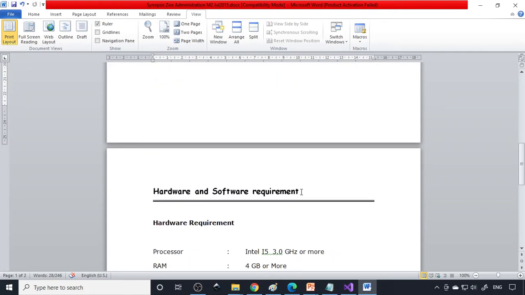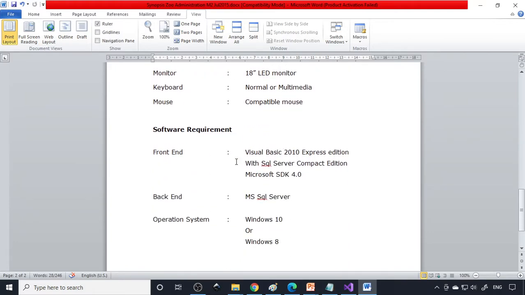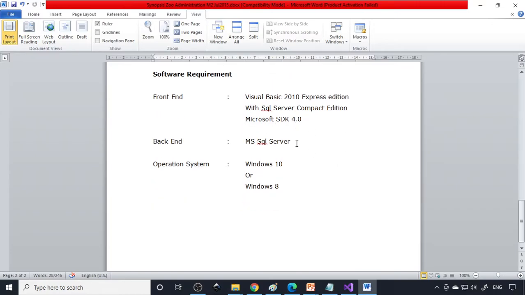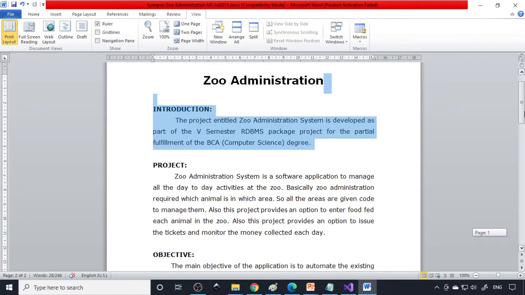Next you need to write the hardware and software requirements. These are the hardware requirements and these are the software requirements. That's how you need to prepare the synopsis, and then you need to submit it first. Once it's approved, then you have to start designing the project. In our channel we have different project synopses too. Please watch them also, and you'll get more idea how to make a synopsis.